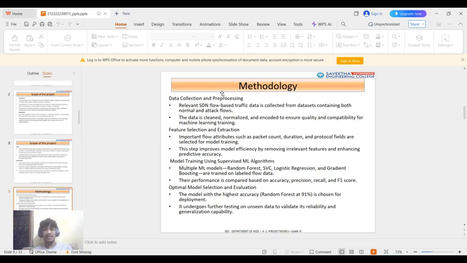Then the methodology. What we have is data collection and pre-processing. We are collecting the data from CSV logs or separately from single users. Then feature selection and extraction. Then model training using supervised learning. We are comparing four models: random forest, SVC, logistic regression, and gradient boosting. These are trained, and random forest gave the highest accuracy, so we chose random forest. Then optimal model selection and evaluation: the model with the highest accuracy, random forest, is chosen for deployment.